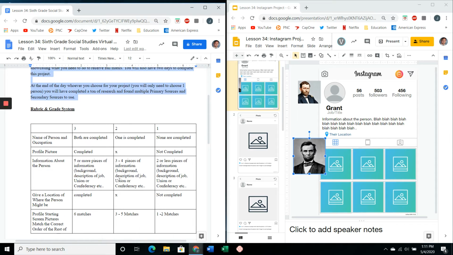Okay, so let's look at this rubric. Rubrics will tell you what you need. And the first thing you need is the name, person, and occupation. Look over here and see that here is the name and the occupation, the job, the title of the person. And you need a profile picture. I'm highlighting it for you.